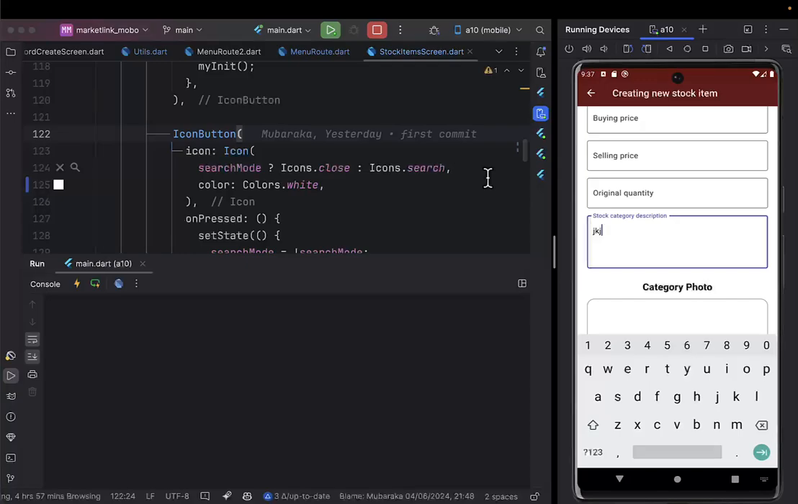Okay, let's do that. All right, so what I'm going to do right now is create a screen that we're going to use for uploading images, just for image testing, image uploading.